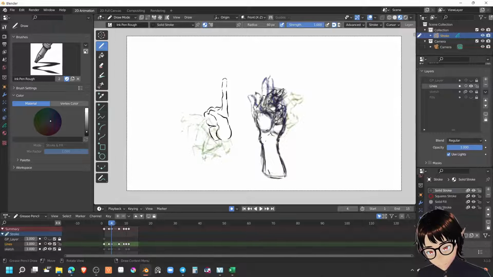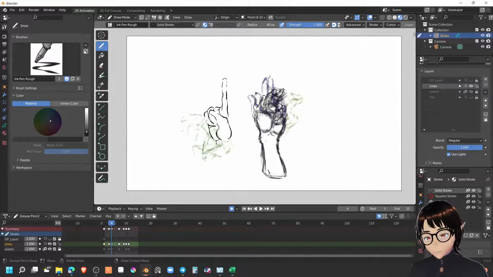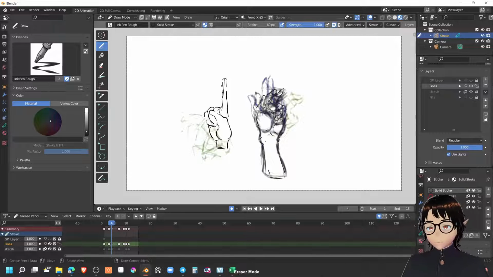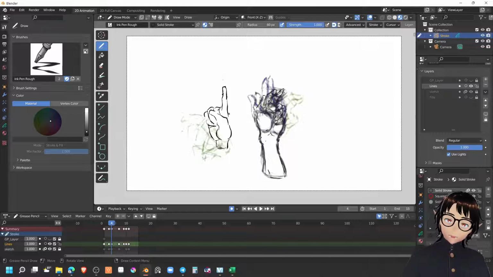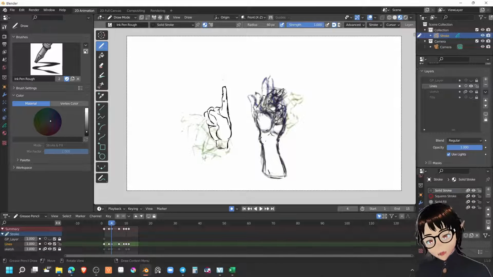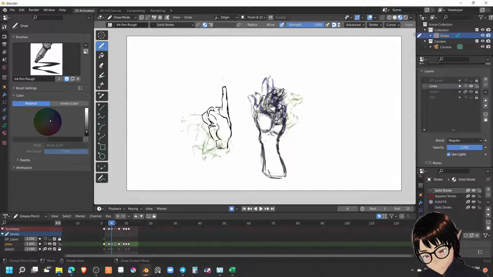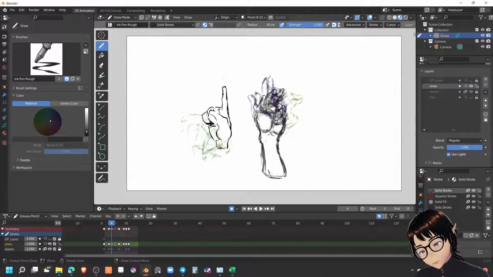Now I just kind of do this until I get a decent finger. Of course, it looks like it's too big, so I'll get it to look decently proportioned. I don't want it to look weird, at least not too much.